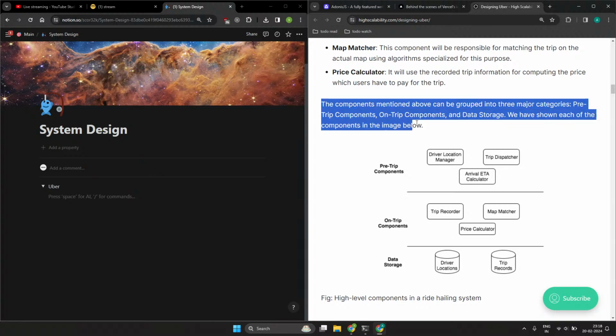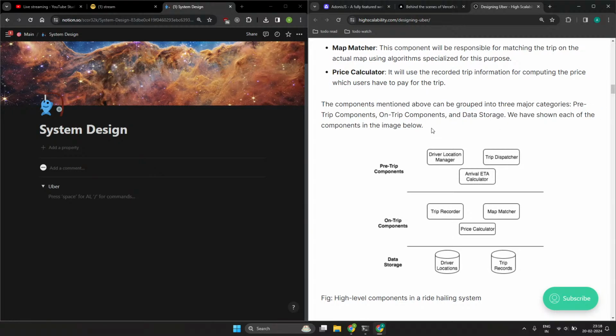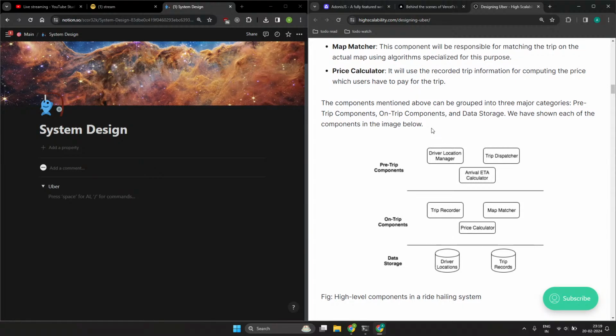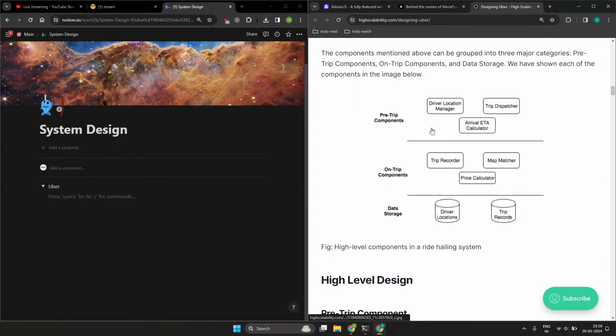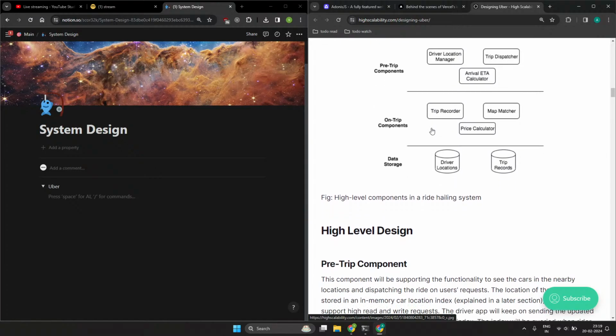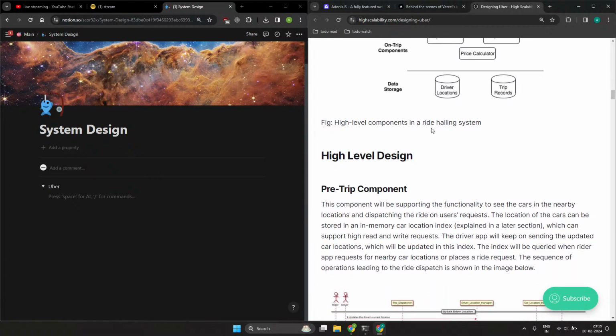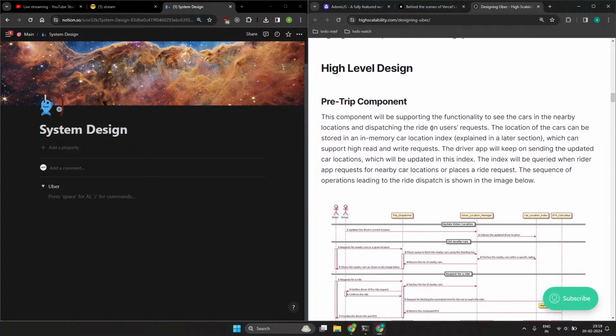The components mentioned above can be grouped into three major categories: pre-trip component, on-trip component, and data storage. We have shown each of the components. The pre-trip components are driver location manager, arrival ETA calculator, trip dispatcher. On-trip: trip recorder, price calculator, map matcher. Data storage: trip recorder. High level design.